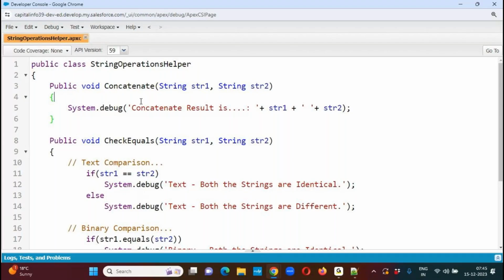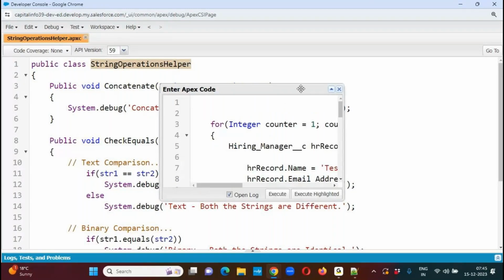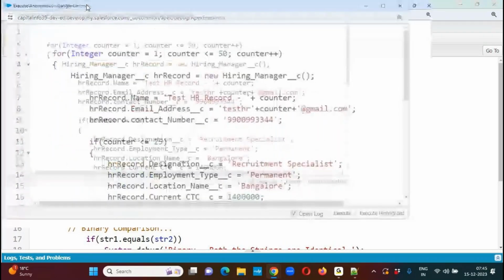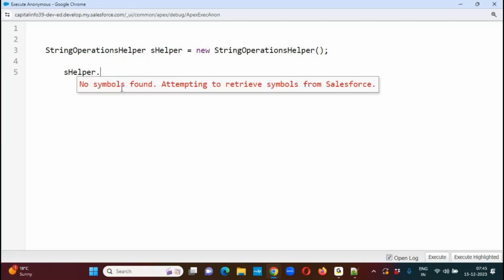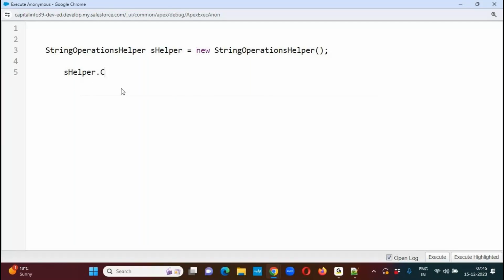Object name dot method name. Okay, now we have to use this class name, and based on the class name we have to create the object here. We are creating the object of the class: StringOperationsHelper sHelper equals new StringOperationsHelper. I would like to call the method by using sHelper dot concatenate.